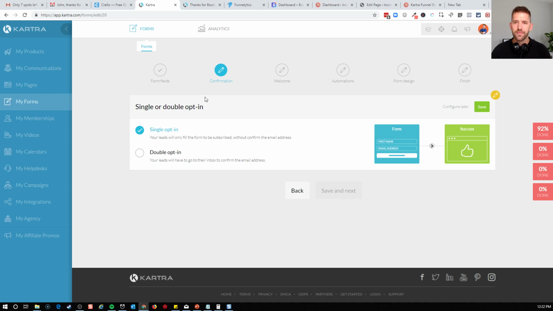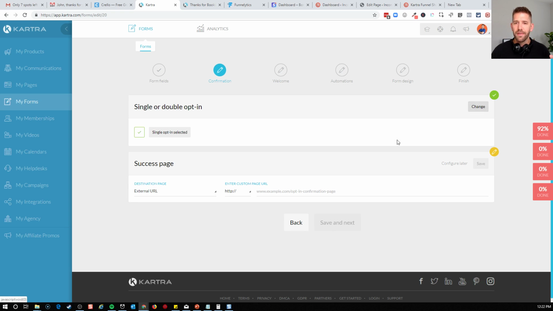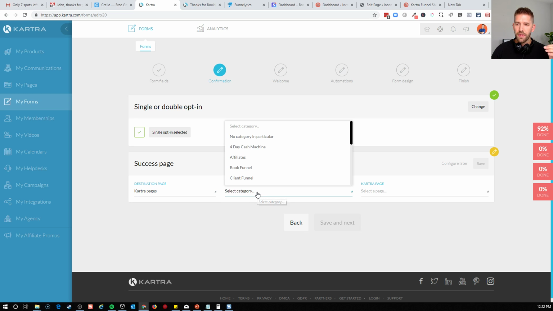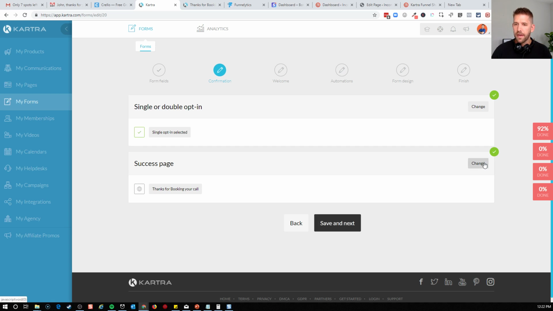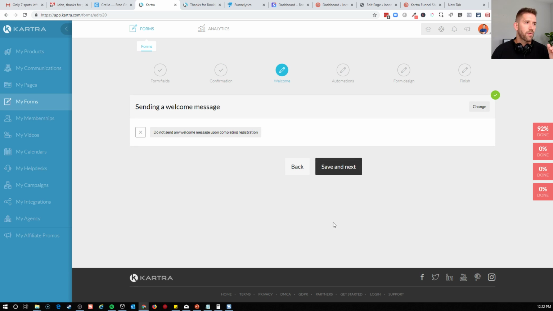Okay, so we have our form field set up. Confirmation will have them single opt-in. If they've gone through all this work, they're going to be okay with getting emails from us. Now, the thank you page, this is why we start from backwards forwards, right? So we're going to send them directly to the thank you page we just created, which was on the coaching call, coaching discovery, and thank you for booking your call. That was the page we just created. By working backwards forwards, we're minimizing the rework we're doing here.